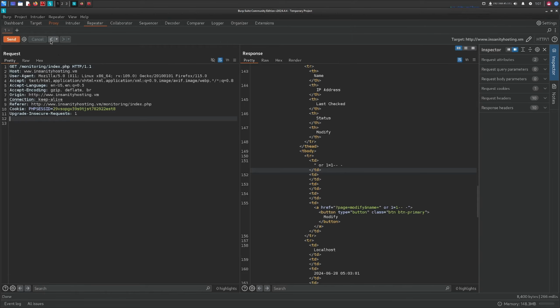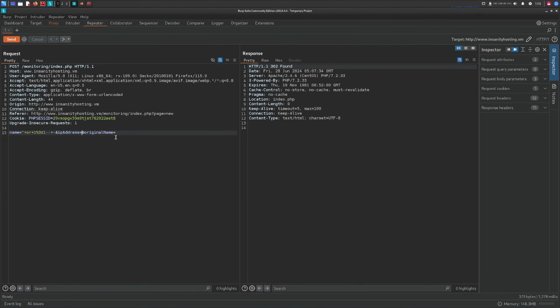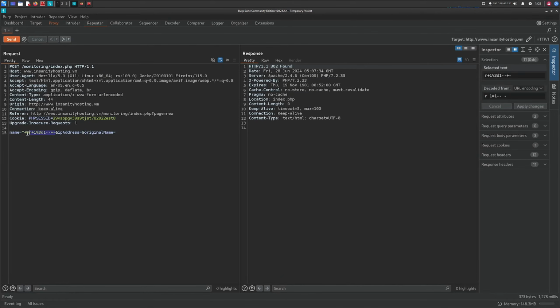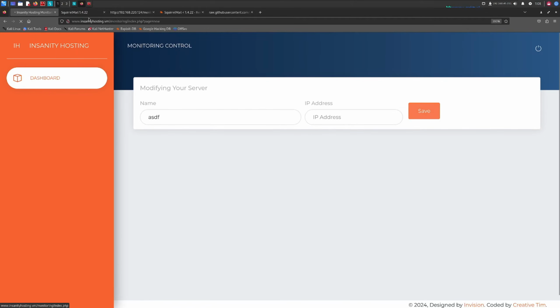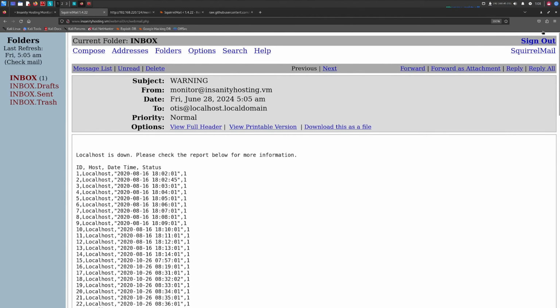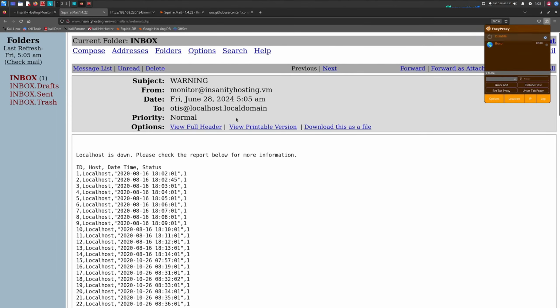Now, remember, we did add no IP address, and there is no original name because this is a brand new addition. So, number one, the no IP address is going to force the email to us, and this name is going to be injected into the select statement of whatever query it's running on the backend. So let's see if we can go ahead and extract that.